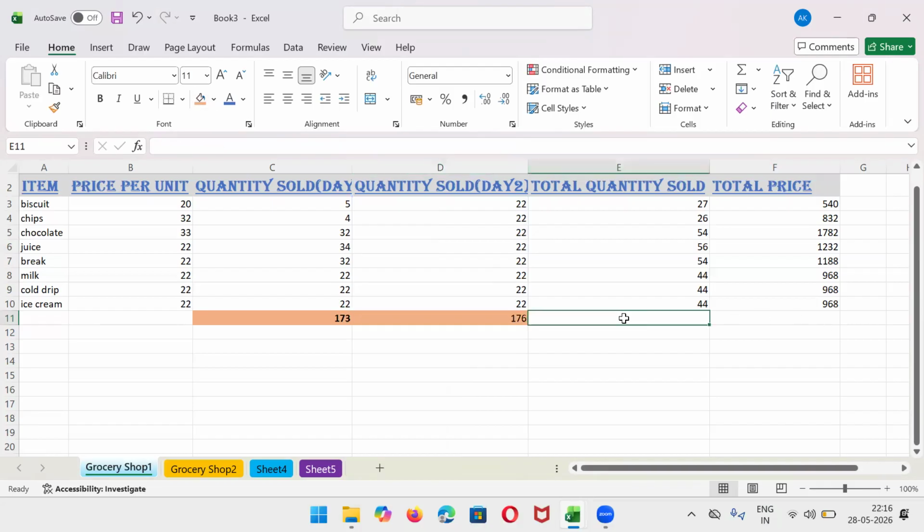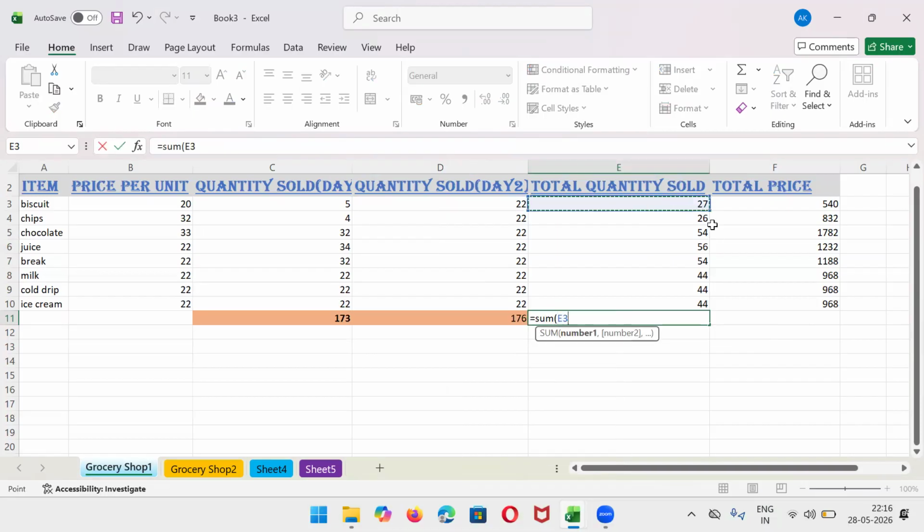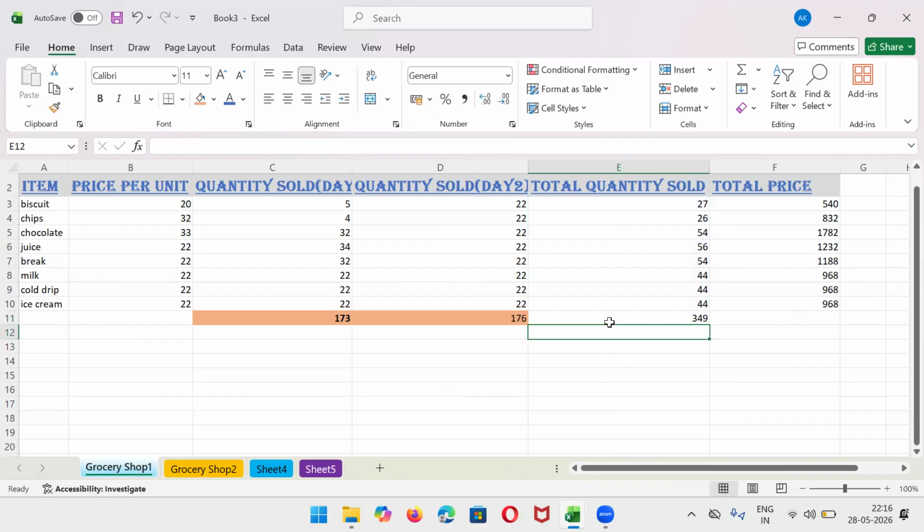Similarly, if I have to find out the total quantity, I will write sum, and I can do it like this also. I can select the first cell of the range, and then stretch till the end where we want to add the calculation. So you have seen, right? It is automatically adding E3 to E10. Just click on enter. All right. This is done.